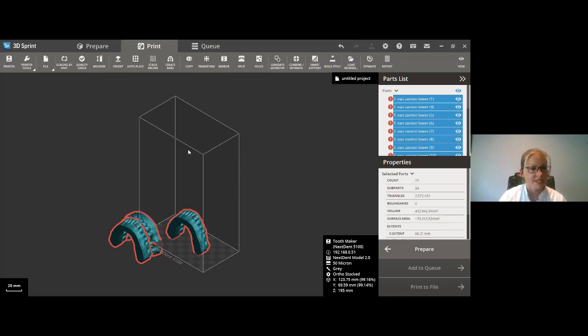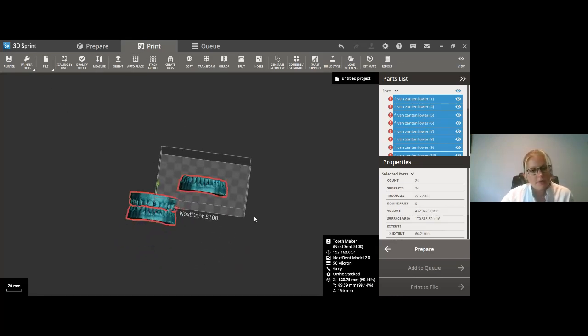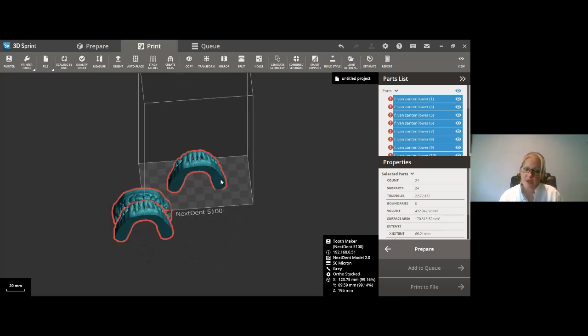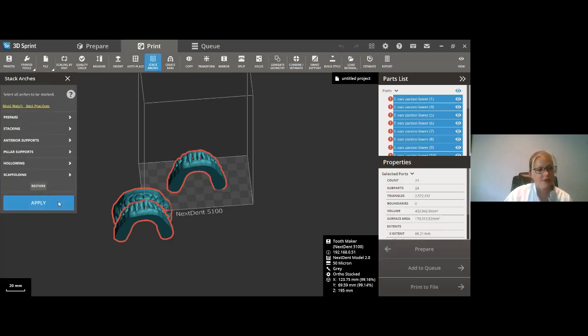These are more or less for orthodontic procedures. So there might be a couple of different things. Now, make sure that if you're using a software that we haven't quite tested or something like that, or you have any feedback at all, please feel free to reach out to us. We're always open to hearing that. So the next thing that you're going to do is hit stack arches, and you're going to hit apply.